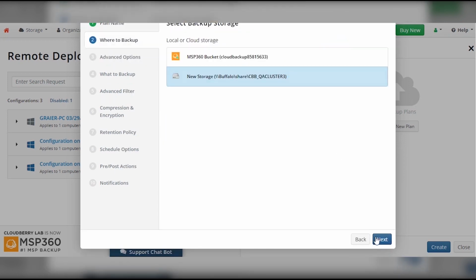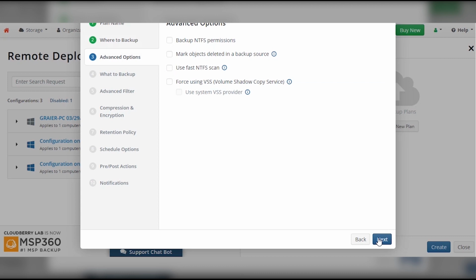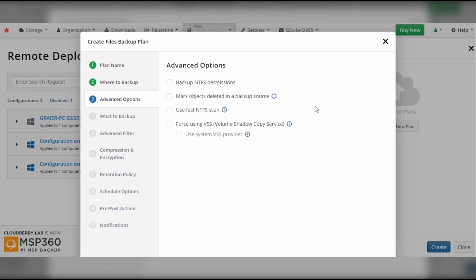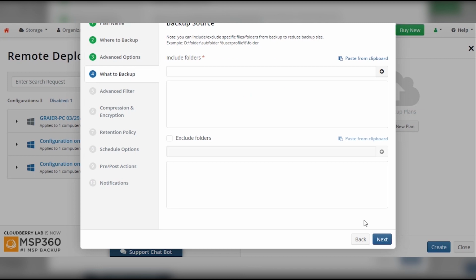If you haven't yet set up the backup destination, go to the Storage tab, Storage Accounts section. Step 3. Configure advanced options. Backup NTFS permissions. Force using VSS if you are not sure that users won't be working on their machines when the backup starts, etc. Step 4. Select folders for backup. To do this, type or copy-paste the path to the required folder into the appropriate field and click plus. If you have made a mistake, you can change or delete the path.